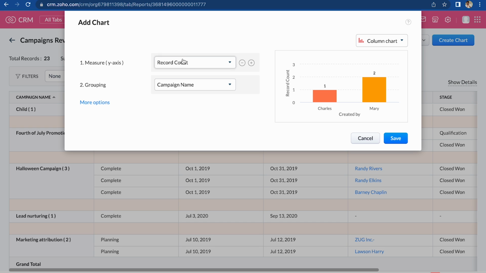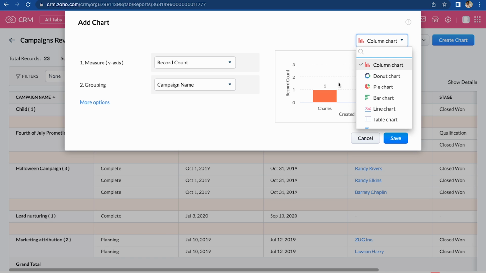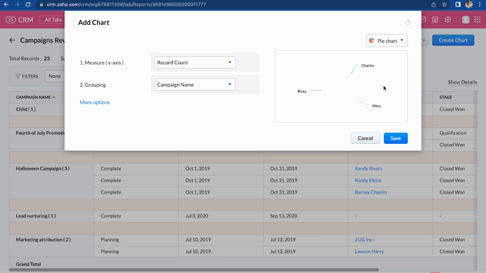You can choose the field names here for grouping x-axis and measure y-axis. I have already selected record count for measure y-axis and grouping campaign name. You can also choose the type of chart from the drop down. Here I can either choose pie chart, bar chart, donut chart. Here I'm just selecting a pie chart.